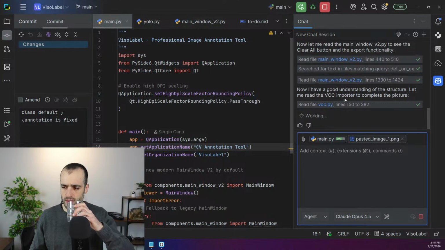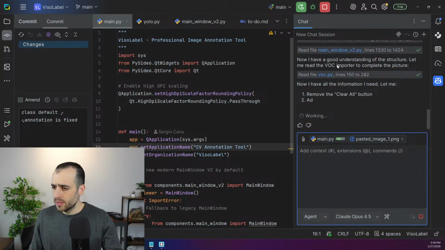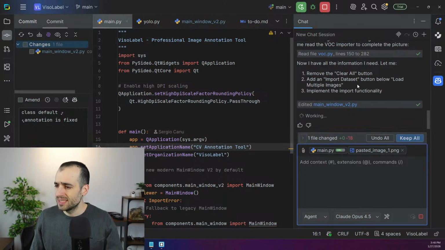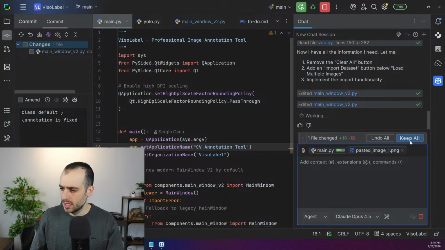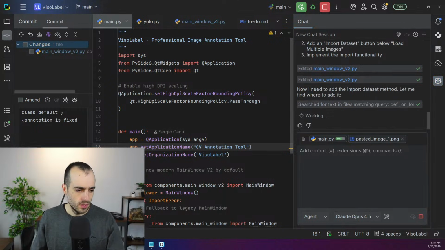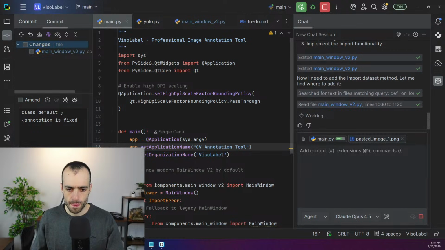Okay, it's removing the button. Let me read the VOC importer to complete the picture. Add import dataset button below multiple images, implementing the import functionality. So everything is correct. It understood correctly.